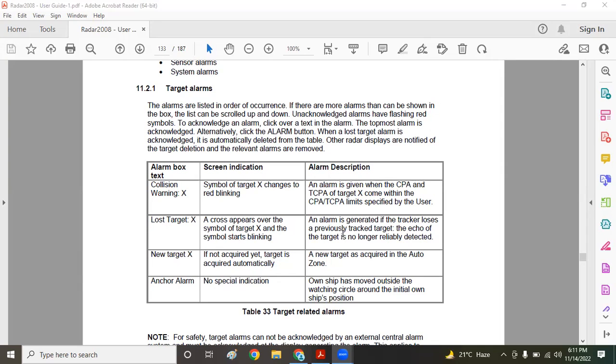Next, new target. Okay, if not acquired yet, the target is acquired automatically. Now, how does that happen? Can anybody tell me? Let's see if you studied this well. "Naka-auto-zone po, sir." Yes, correct. That is the auto acquisition.